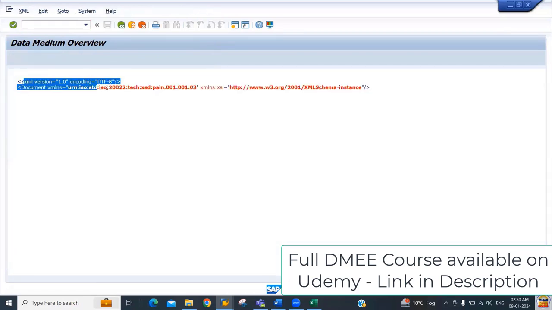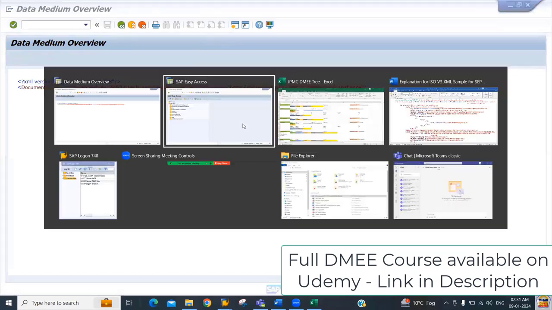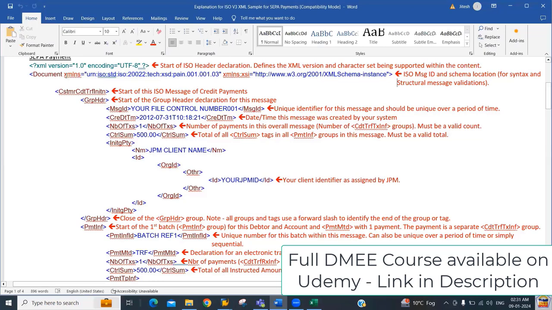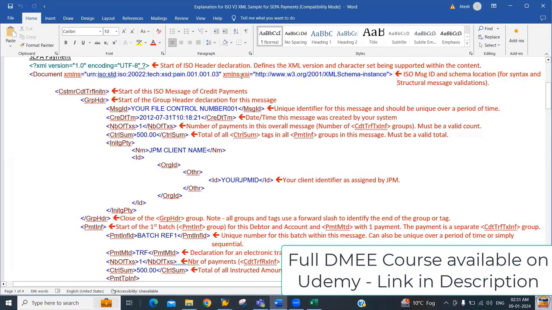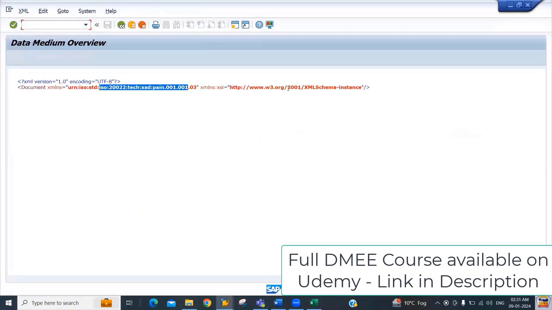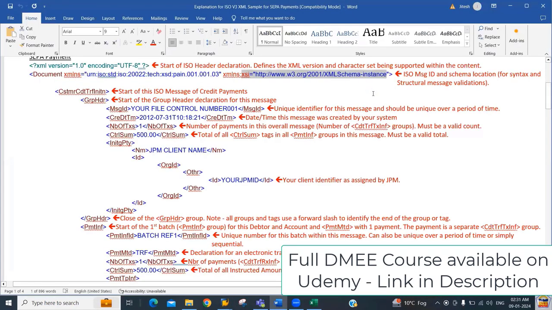You can see we are able to generate the first two nodes. First is the standard one, and we have the document, and along with the document, we also have the XML NS and XML NS XSI, if you match it with the sample one provided by the bank. So here we have XML. Then we have PAN ID 113. And after that we have XSI ID. It is schema instance. So here is schema instance. We are able to generate the file, and these are the nodes we have. Likewise, we'll be creating the further nodes.